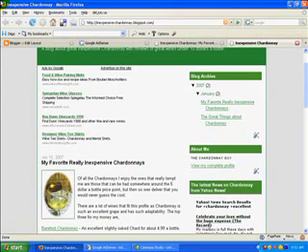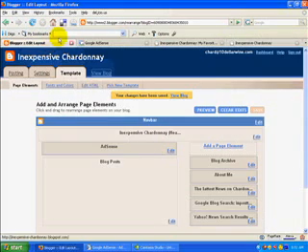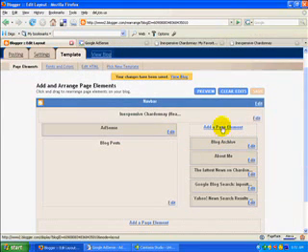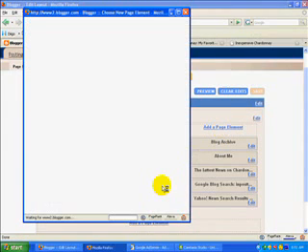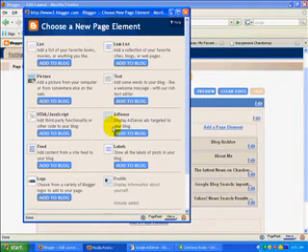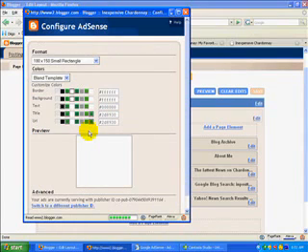Let's go add 2 more ad units to this page. I'm going to go back in here. I'm going to now add a Google AdSense unit over here in my right-hand column. I'm going to add a different type of AdSense unit. I'm going to add what's called a link unit.